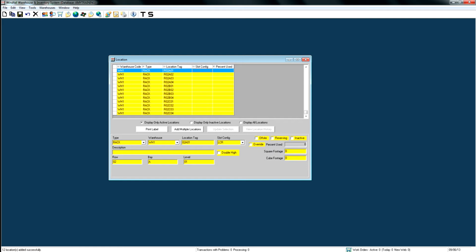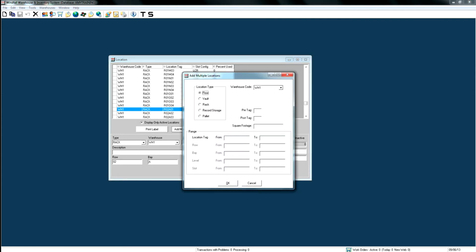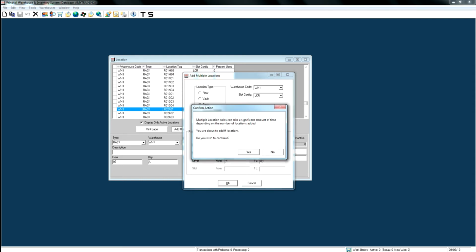So it's yellow, so I save. Now I have to do D through F, which are 3 high. So I would hit add multiple locations, rack, select LCR. I would do row 2 again. Bay D through F are 3 high, so I'd do 0, 1 through 0, 3. Say, okay, you're about to add 9 locations. Do you wish to continue?